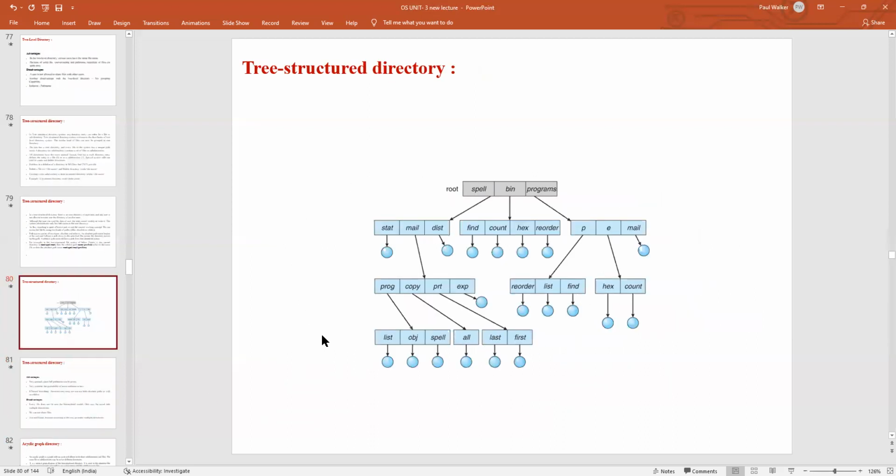So this is an example diagram for the tree structure. Here this is a root and this is a sub directories here. After that, the user will list all the files here. Like this, we can classify the tree structure.